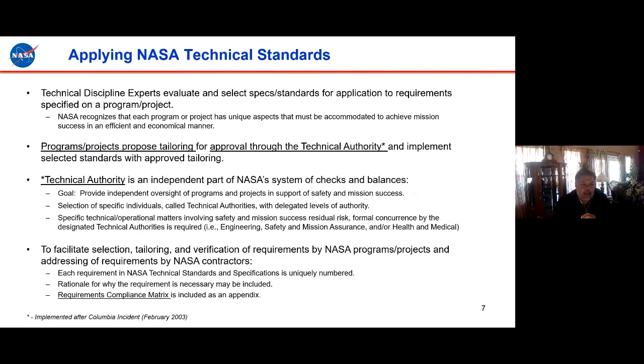So how do we apply NASA standards? 90% of the time, we never levy a standard as a whole. We develop program or project unique documents where we call out an industry standard or a specific section of that industry standard. That is done through our technical discipline experts. They identify the specs and standards that are applicable to the program or project.